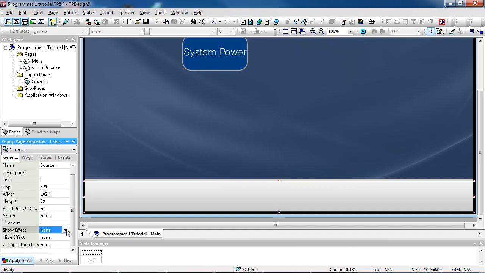To make this more visually appealing, we can add show and hide effects. Select an effect from the drop-down. I'm going to choose Slide Up from Bottom. Now there are boxes where I can tell it where to slide in from and how long it will take to slide in. Let's have it slide up from the bottom of the screen. The effect time is in seconds, so let's set that to 2 and do the same for the hide effect parameters.